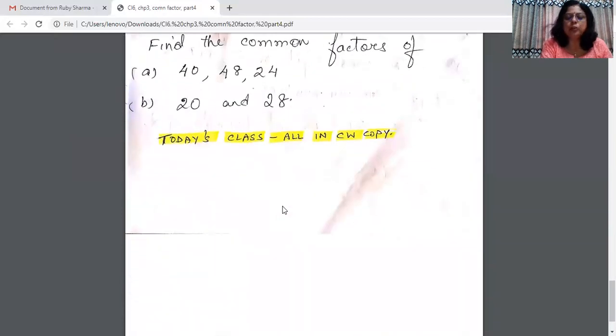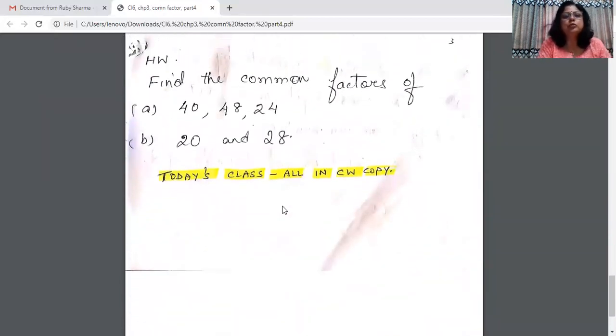The next is find the common factors of. Now two sums are for homework. You go through the steps, see the explanation, but the whole thing of today's class should be done in your classwork copy. So I hope it's clear, the whole thing, everything from definition, from the sums that I've done for you, for the sums that I've given you to do, everything should be in your classwork copy.